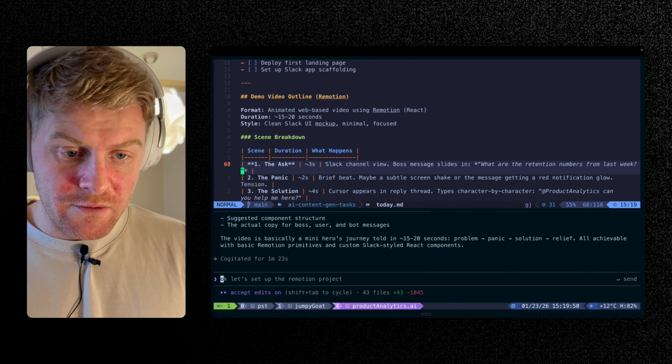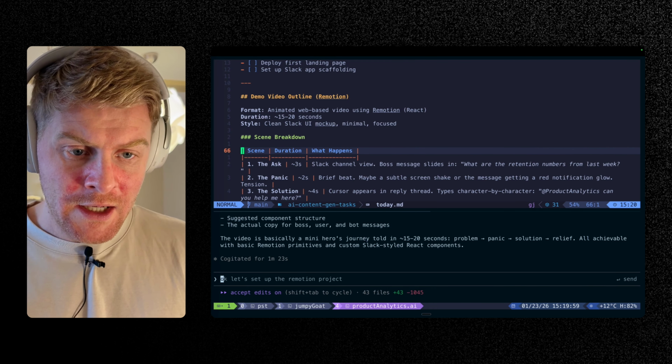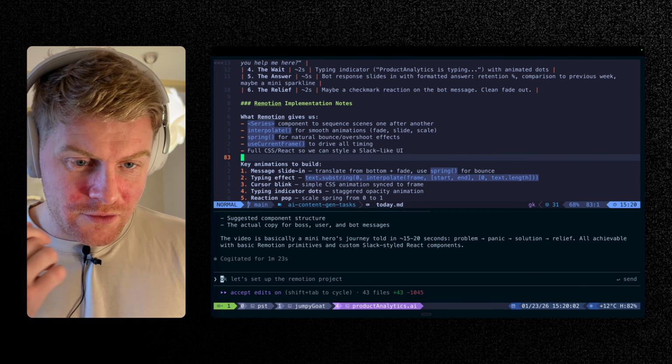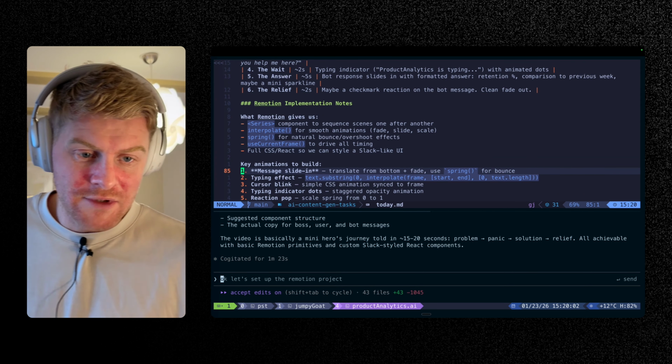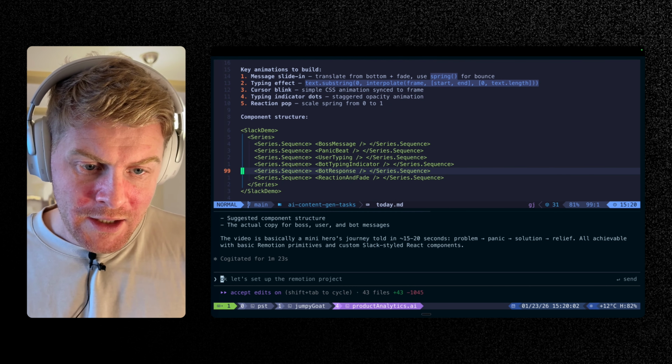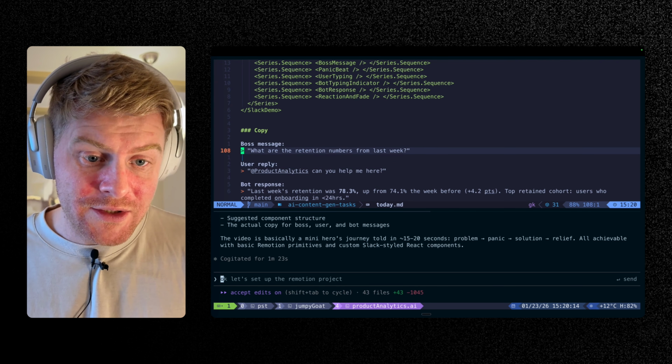It read the documentation for how Remotion works. We want 15-20 seconds. That looks good. Apparently, this is how you do this. It's a React-based system to create animations, which is really cool. I'm excited to see what it comes out with. It read all the documentation, then it did the copy.